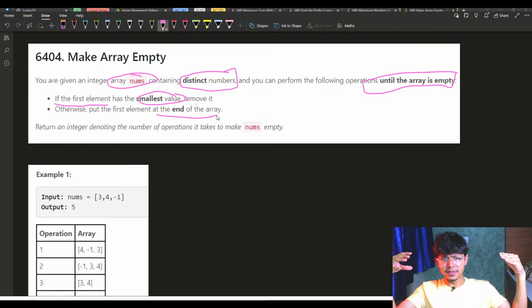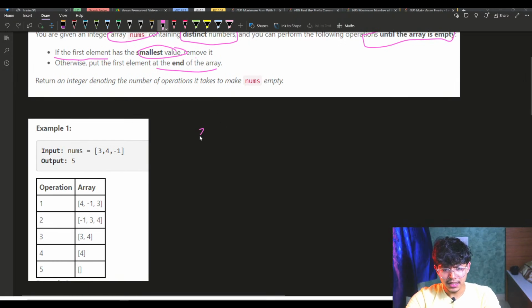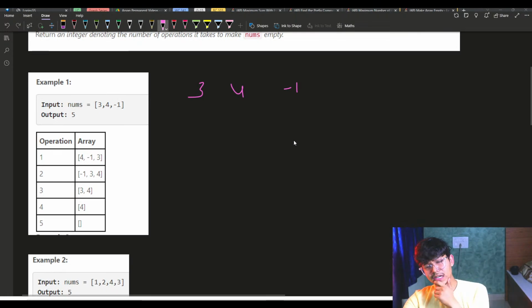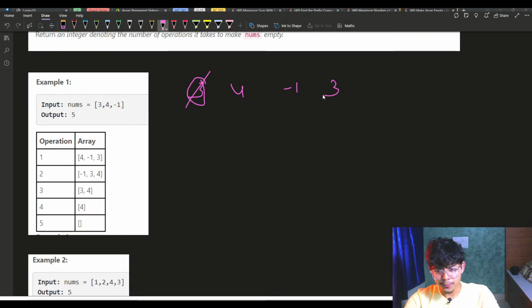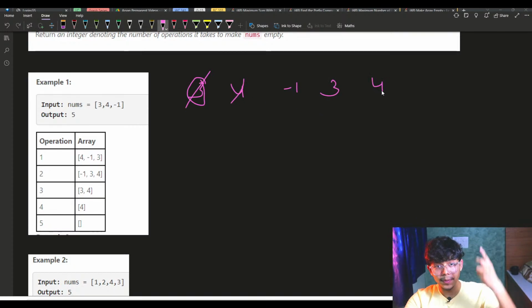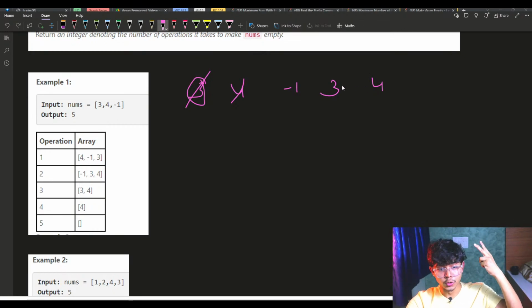I will just have the array with me. Let's take the example 3, 4, minus 1. You have the array with you. 3, is this the smallest element? No, right? Just put it at the last. 4, is it the smallest element? No, put it at the last. Operations completed right now are 2. Minus 1, smallest element. Yeah, remove it. Done, 3 operations.